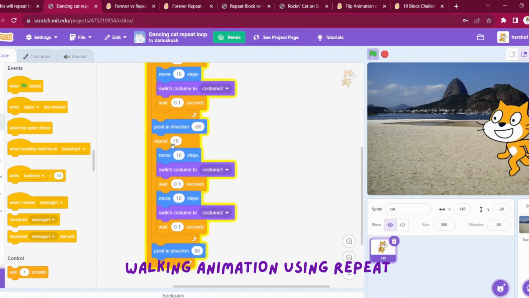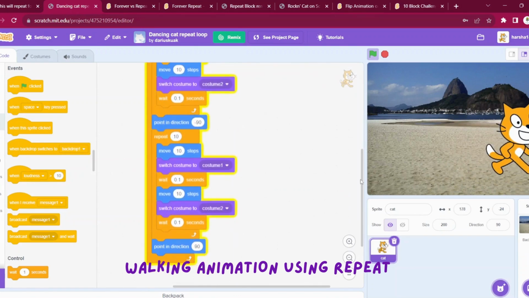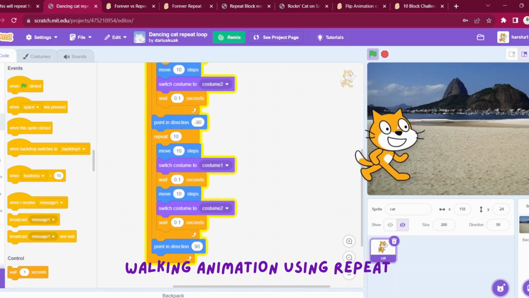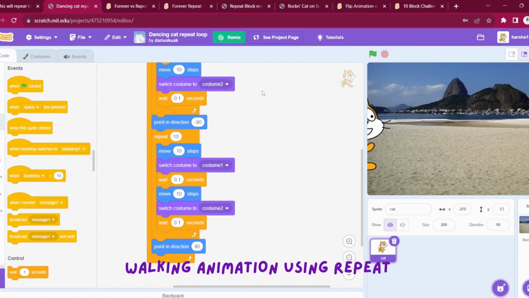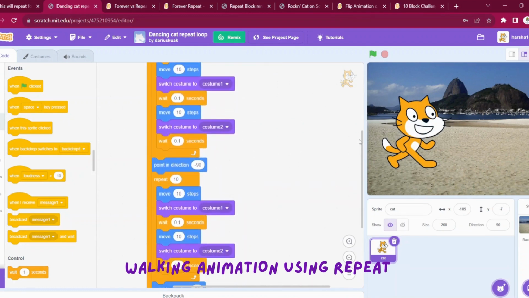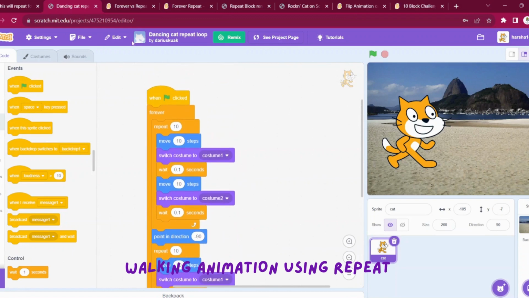In our second repeat block, we will add the same code of moving 10 steps and changing the costumes, and we will point in direction of 90 degrees, so it will turn. So here we will move it in minus 90 degrees and here in 90 degrees. So after completing this block, it will turn around. Isn't it awesome? So try this simple code block to make your cat dance with the help of repeat blocks.